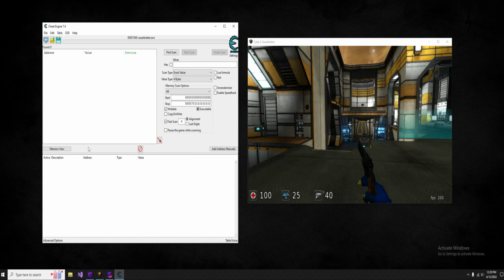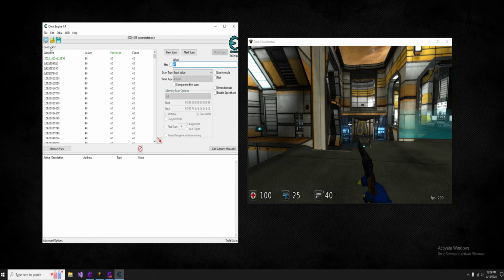And we see that everything is 0. We don't have anything in here and it's blank, because we haven't scanned for anything or saved anything. So we could start scanning right now. We see we have 40 bullets, and this is what we're going to scan for. So we type in 40 as our value and do a first scan, and we see we have 7,400 addresses. All these addresses in the game's memory have the value of 40.